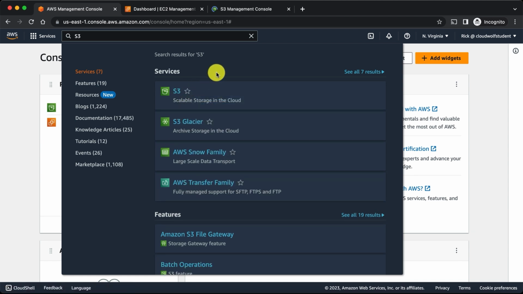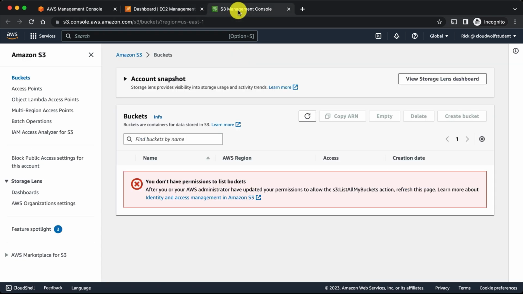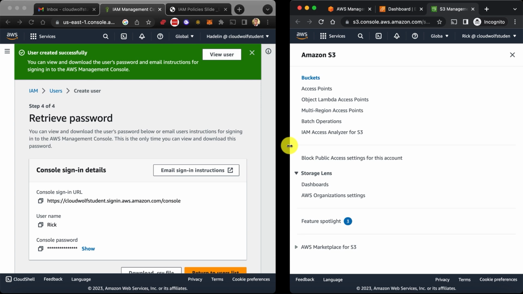All right, great. And now let's check that we don't have any permission or access in EC2. And there you go. You see all these API errors are there because Rick doesn't have any permission to do anything within EC2. And same for S3. If we go to S3, as you can see, you don't have permissions to list buckets. All right, so let's fix this. How are we going to do this? Well, with IAM Policies. So let's go back to our previous tab.